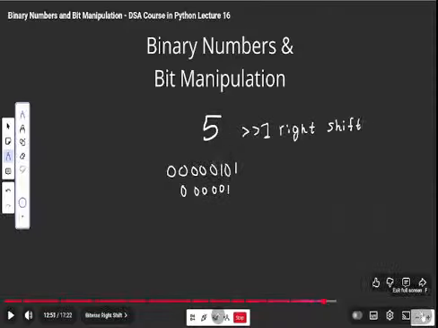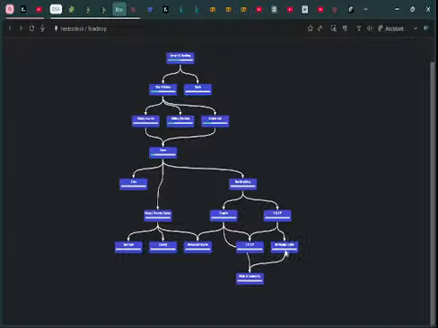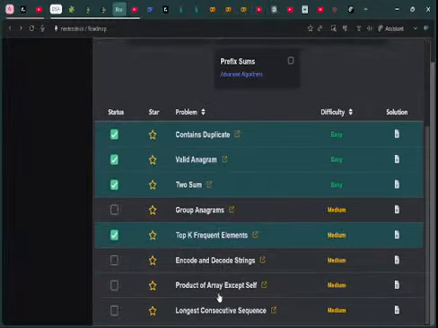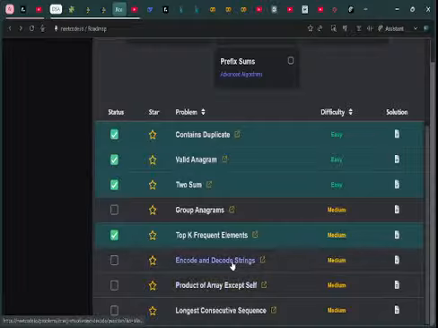Brother. Brother. DP? What is DP? Graphs. I want to get to graphs, but I need to max out the top layer first. Longest consecutive sequence, product except itself.